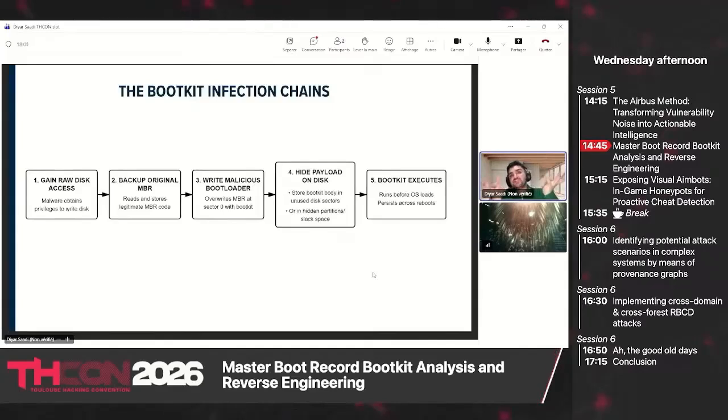Well, how does the infection chain work? We have many infection chains. For example, for normal malware or for a sophisticated one, the attacker sends you a link or a phishing mail, or maybe uses an initial access broker, IAB, or uses credential harvesting, brute force, supply chain attacks and so on. But how the bootkit infection chain works is very important to know. Well, the first stage here is to gain raw disk access.